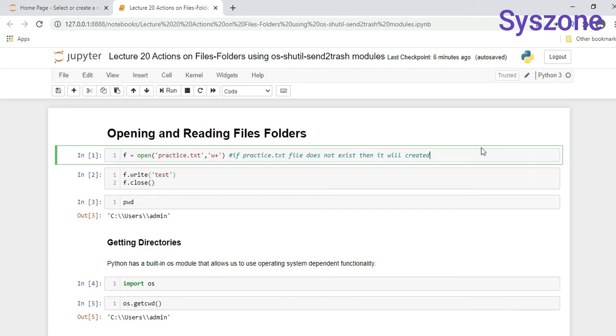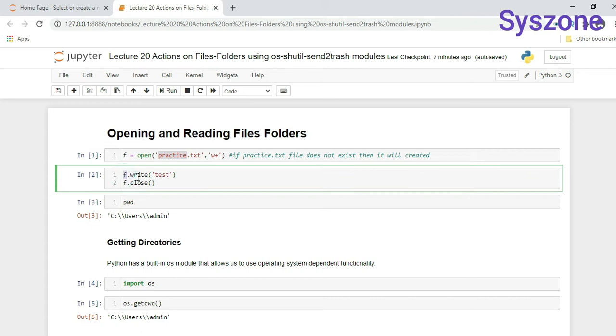So first we are opening this file. If it exists, it will open it. If it does not exist, it will create the file at that specific location and open it. After that, f.write. We will write something inside this text file. We are writing "test", and after writing it, we are closing this file.